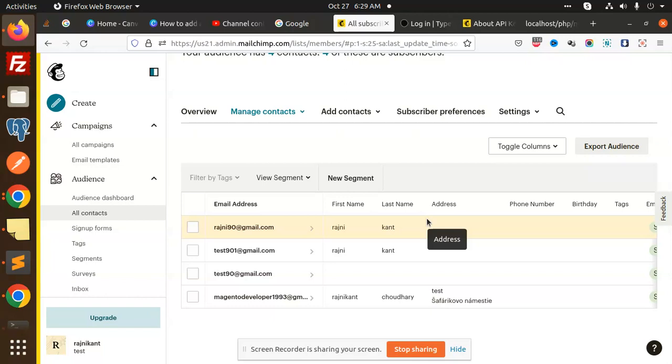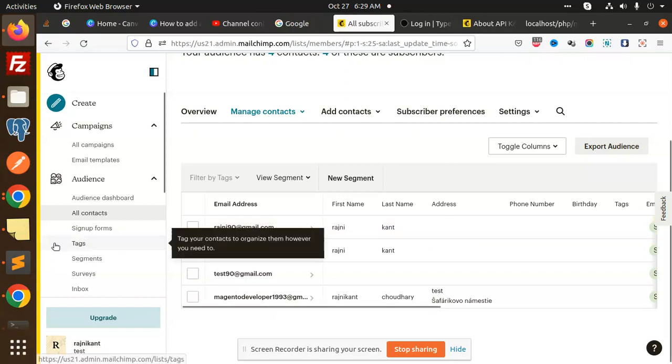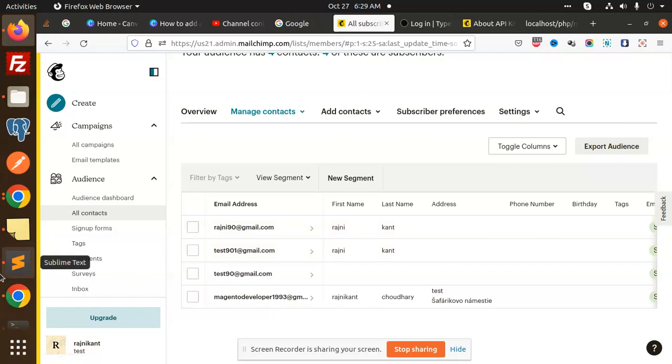So this is how you can create the signup forms and embed them into your HTML or anywhere else, whether it's WordPress, Magento, or anyone, you can just add it and all the data would be coming into the MailChimp part this way.